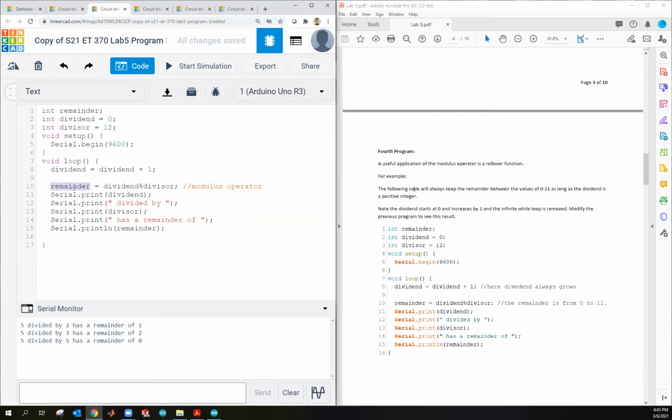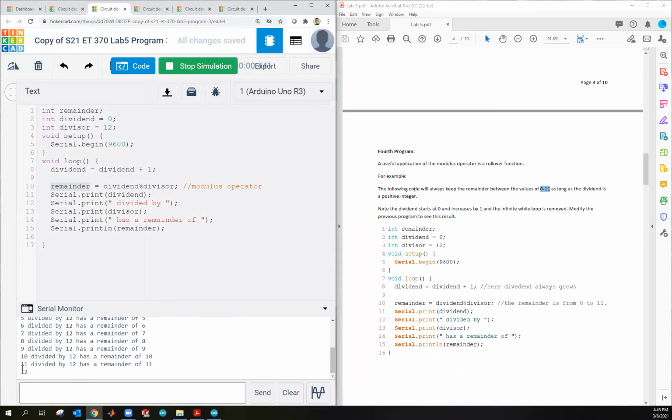But the remainder here is only going to be bounded from 0 to 11. It's going to be rolled over. Once the dividend goes past 11, then the remainder is going to roll over. And you'll see that on the screen here. So start simulation. Okay, look at this. See how the 12 stays constant, right? The divisor is staying constant, right? But look at the remainder. Look how the remainder goes from 0 to 11, even though the dividend is growing, right? That's nice. That's like a rollover feature, okay?